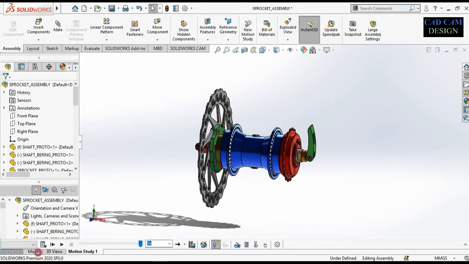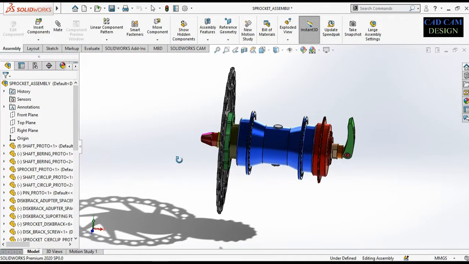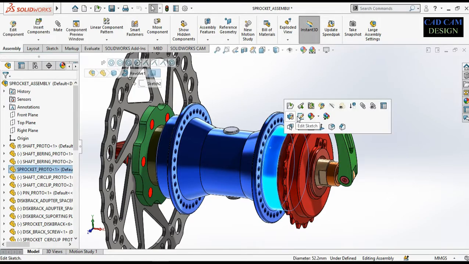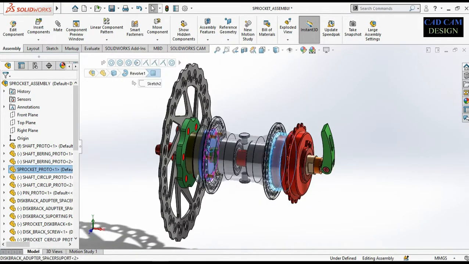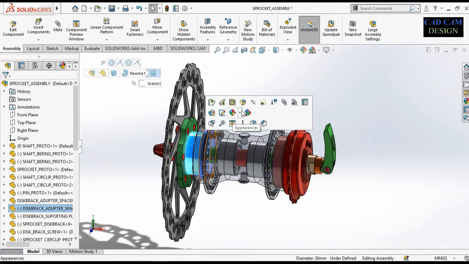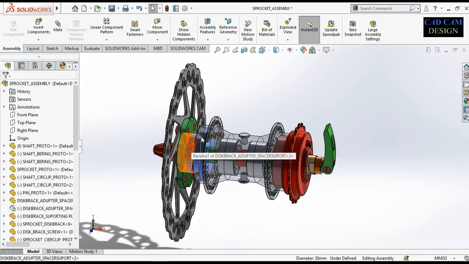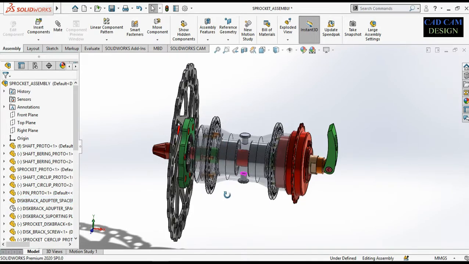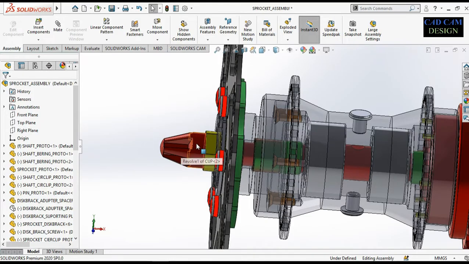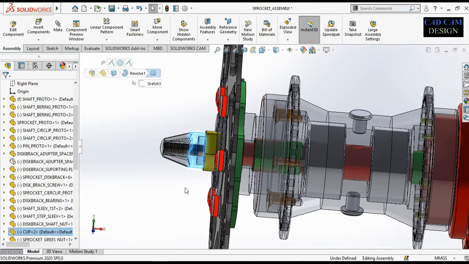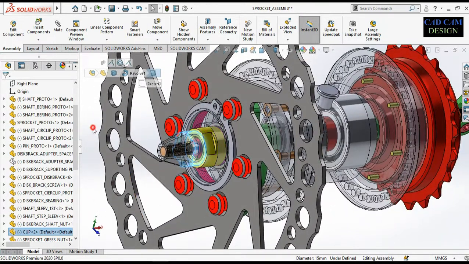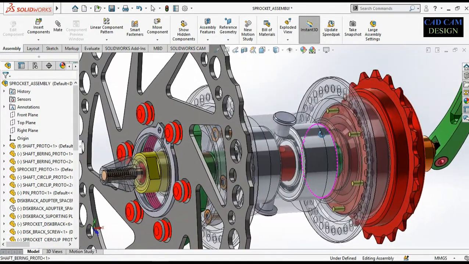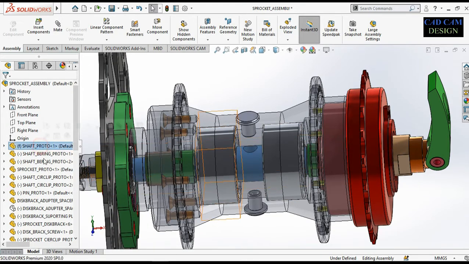Now go to this model and see, this is our model Sprocket, circle or different parts. Select this and first of all hide this, transparent. Now see, all these parts are visible. Select this transparent. Now this brake or etc. parts are visible perfectly.